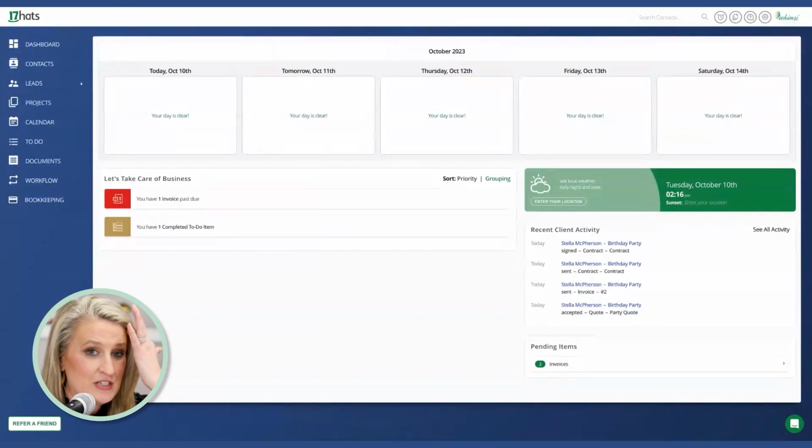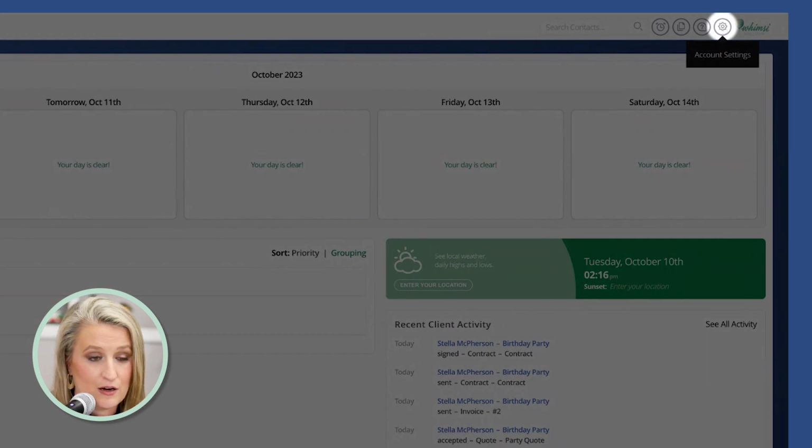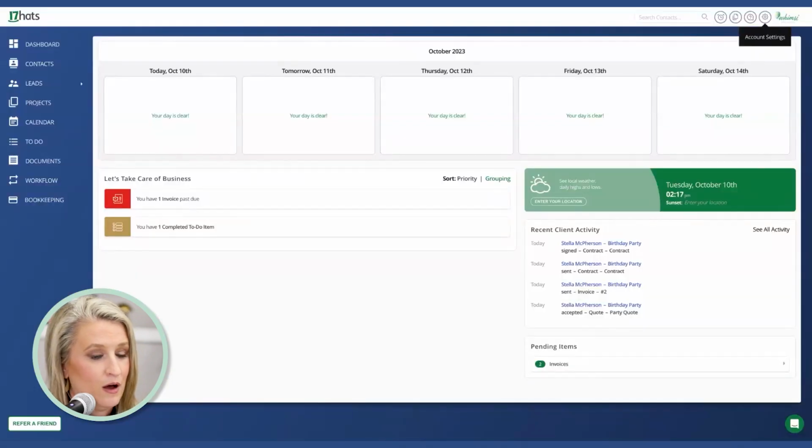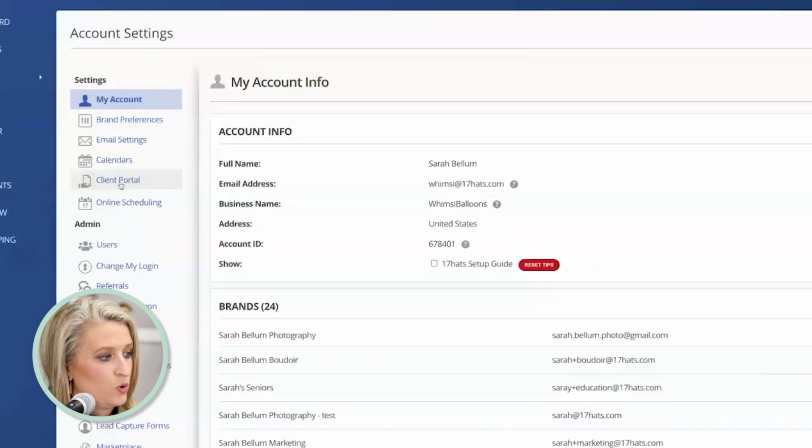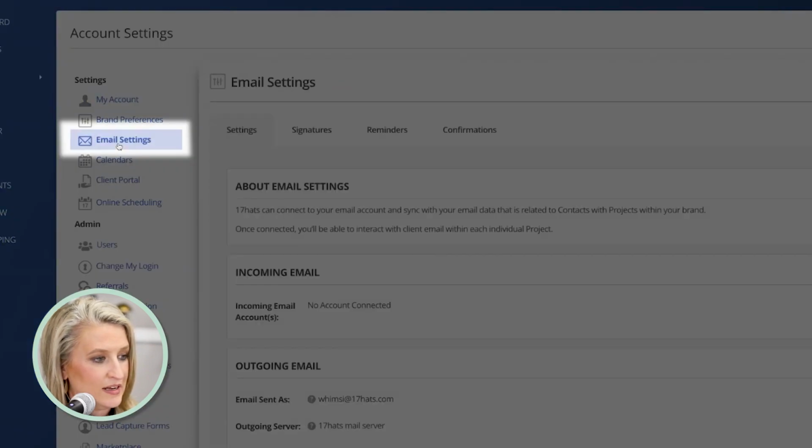All right, so we've jumped inside our 17 Hats account, and you can see we have landed on our dashboard, which is what you see when you log into 17 Hats. In order to turn on your past due invoice email reminders, you're going to need to go over to your account settings. You can find your account settings by clicking on the gear icon in the top right-hand corner of your account. Once you click, you're going to be taken into your account settings, and you are going to scroll down into email settings.